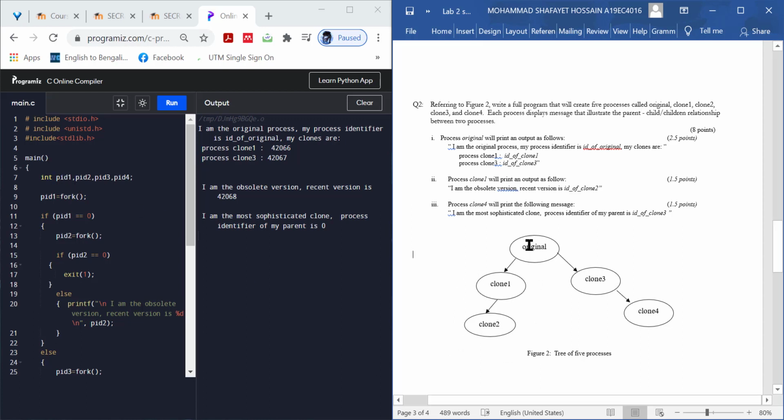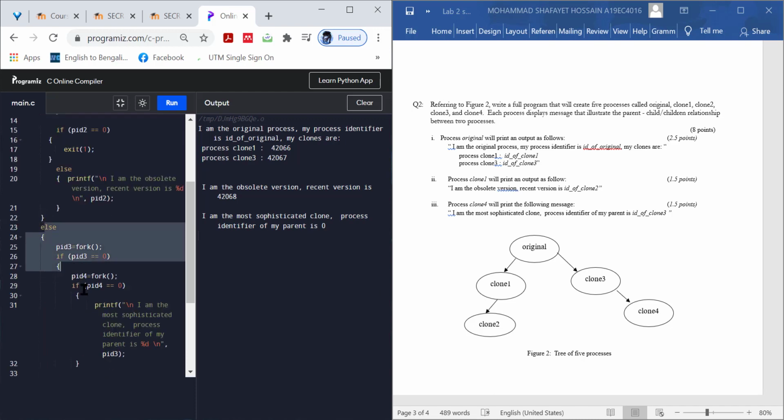So we call one fork, which is PID1. I just named it, it's okay, whatever I name it. So PID equal to 1. Then it will be like this, and then if it is for the original one. If PID equal to 0, that means it is a child program. So if it is 0, that means it is clone 1. If it is not, then it will go to else, right?